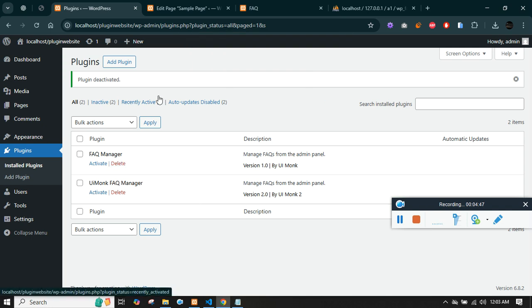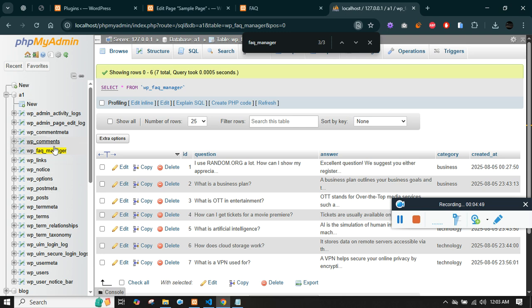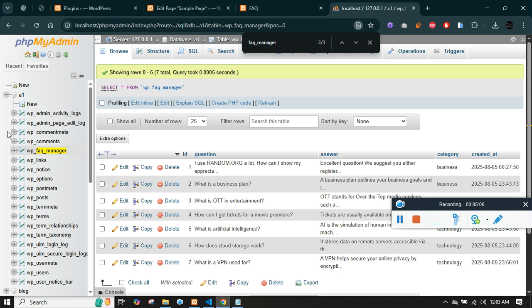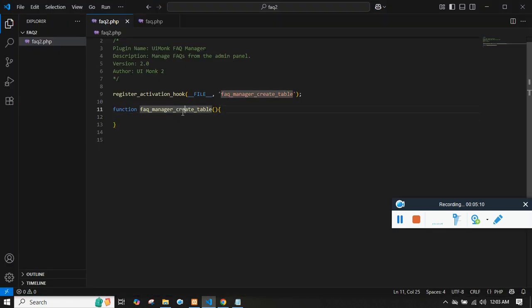Now once I click on activate, I want to create a database table. For that we'll have a function called register activation hook. Once register activation hook is called, you will see this function get executed. In this function we'll define the query to create the table. Before creating the table, we need to know the prefix of the table. By default, WordPress gives a prefix called wp underscore, and we need to know what prefix the database is actually using. For that, we have a global WordPress object, wpdb, so let's call that.